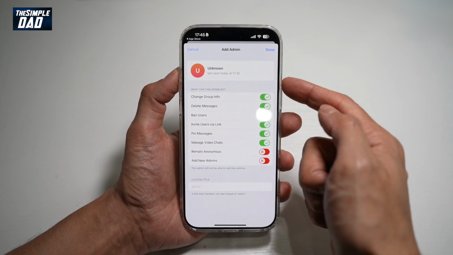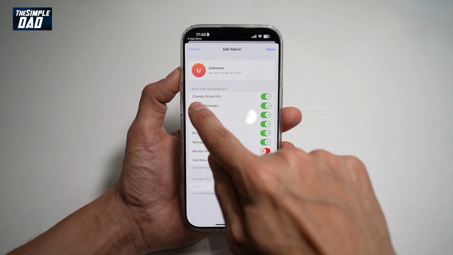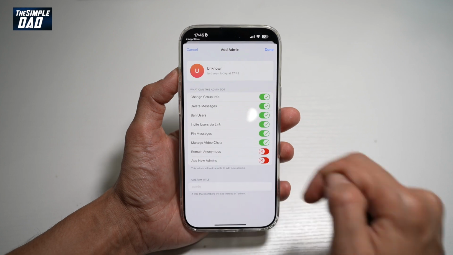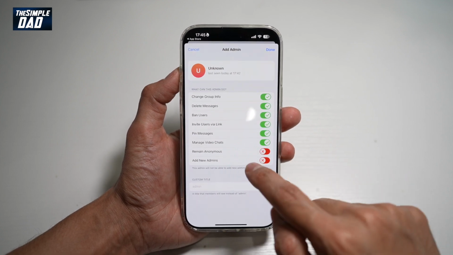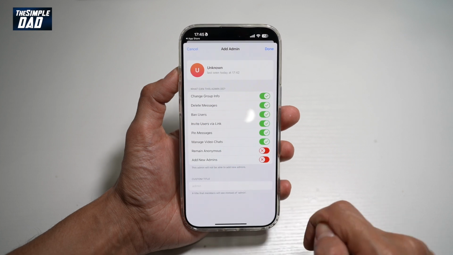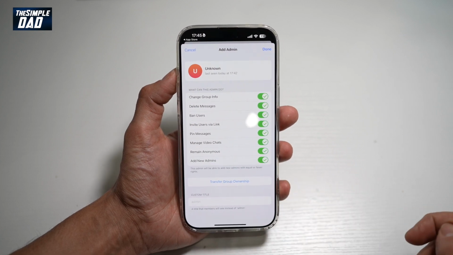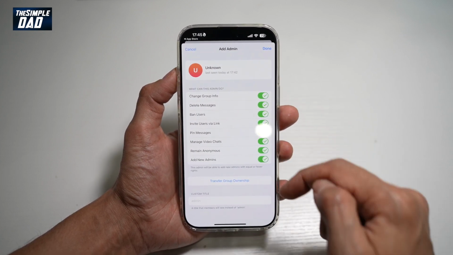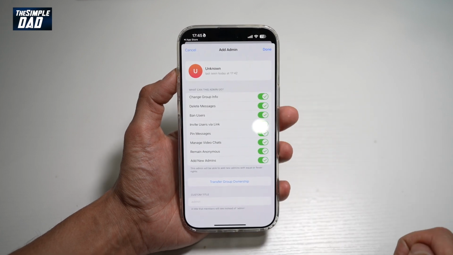Now here, I can go ahead and choose what the admin can do. So you can change the group info, delete messages, ban users, invite users, pin messages, manage video chat, stay anonymous, and he can add new admin. So I'll go ahead and enable those features. So now once that's done, I can go ahead and tap on done.